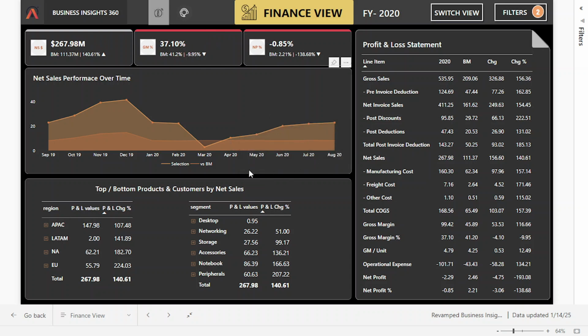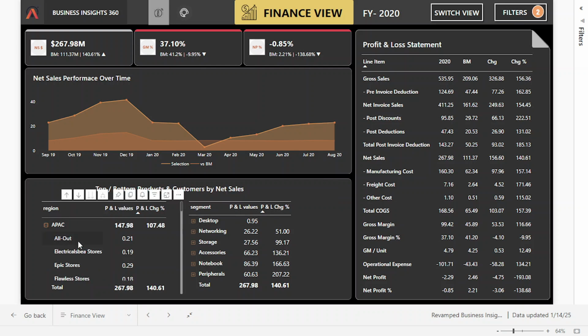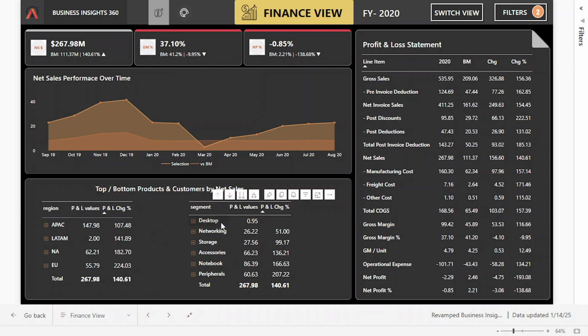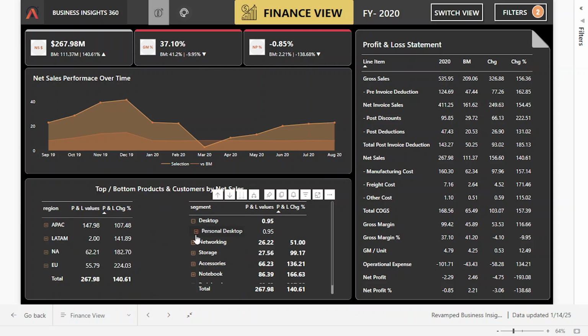Now comes this line area chart showing net sales performance trends over time for the selected fiscal year as well as benchmark, where benchmark can be last year number or target value. We also have these two tables showing top and bottom products and customers by net sales and percentage change. When we drill down the region, we see breakdown of numbers by customers. And here we have segments, then category, then finally product line at the bottom end.